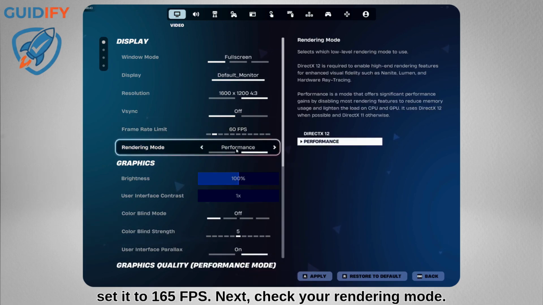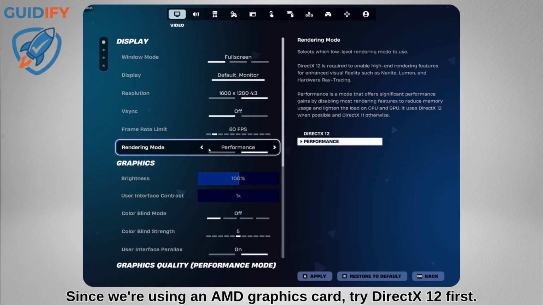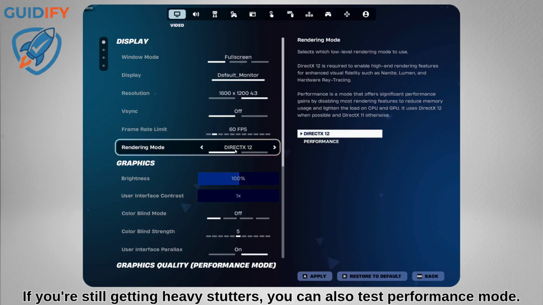Next, check your rendering mode. Since we're using an AMD graphics card, try DirectX 12 first. If you're still getting heavy stutters, you can also test performance mode.